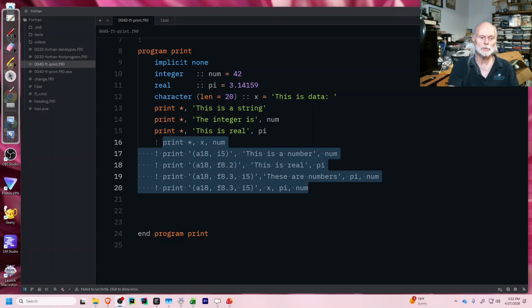Explicitly, we're going to define the variables. I've got an integer num, a real pi, and I've given those values. I've got a character string with a length of 20, called it X, and said this is data. And here I've printed 3 lines. The asterisk after the word print says use the default formatting. Then a comma, and then you put separated by commas what you want. Since I wanted a string, I put in quotes, this is a string.